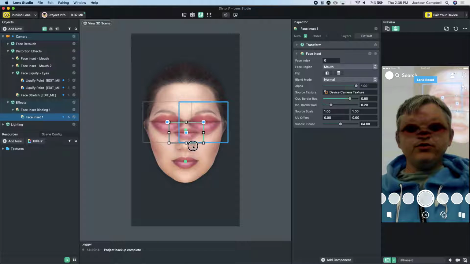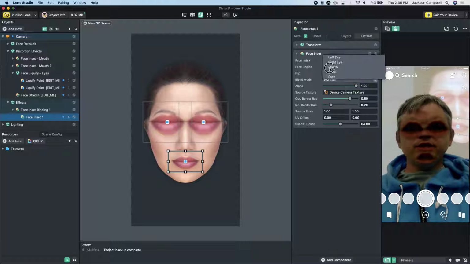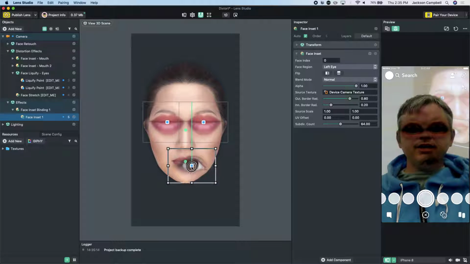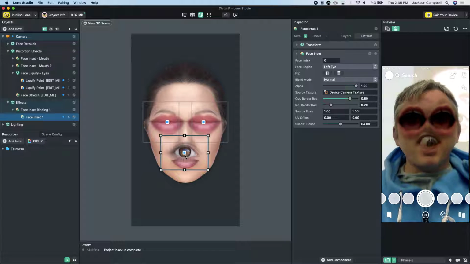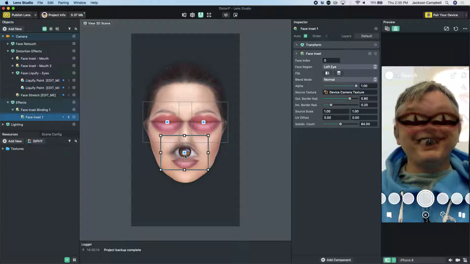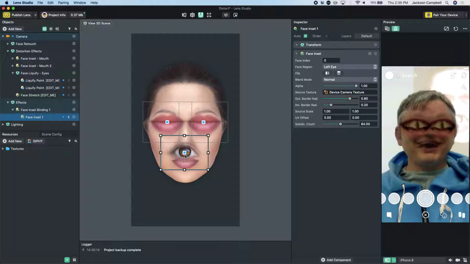And now I have a new one. And I'm going to put it on my mouth, but instead of it being a mouth, over here on face region, I can set that to like left eye. And now I can have an eye for a mouth and mouths for eyes. So there's some nightmare fuel there.